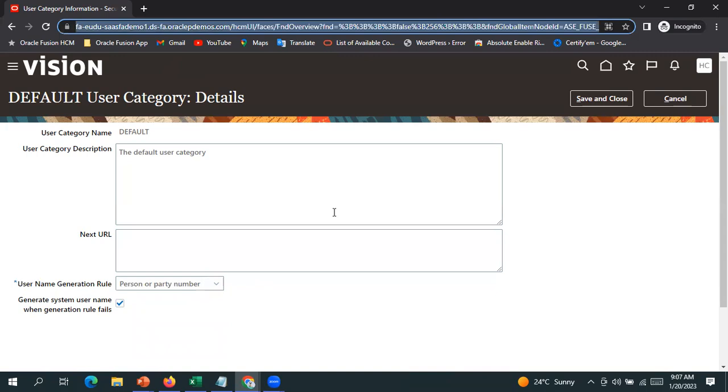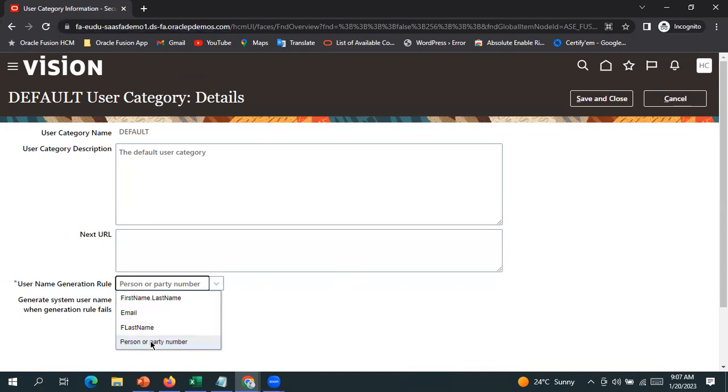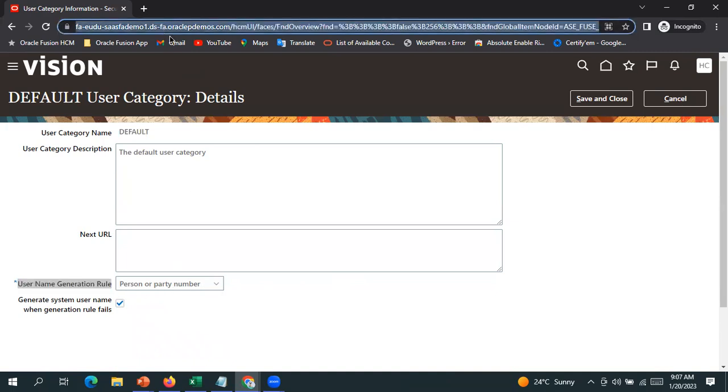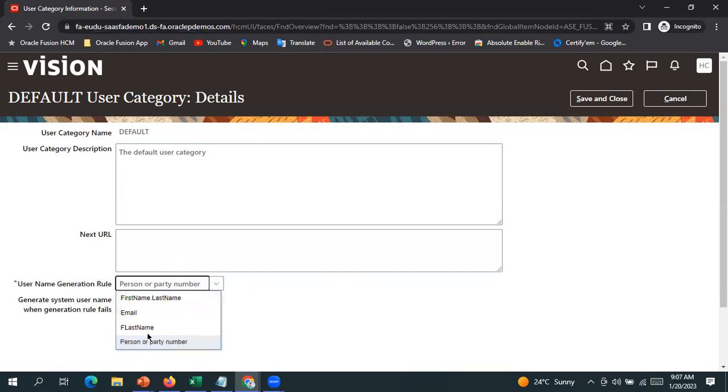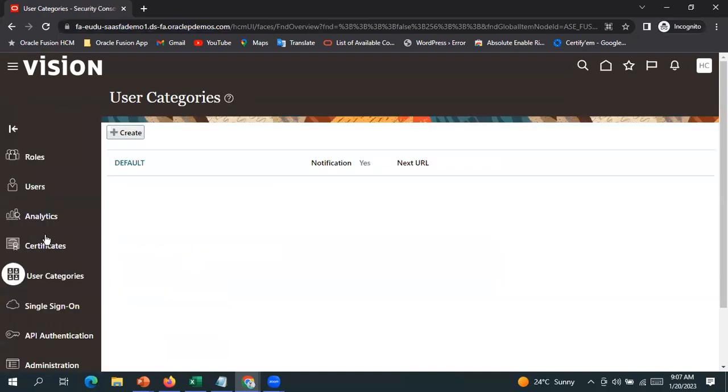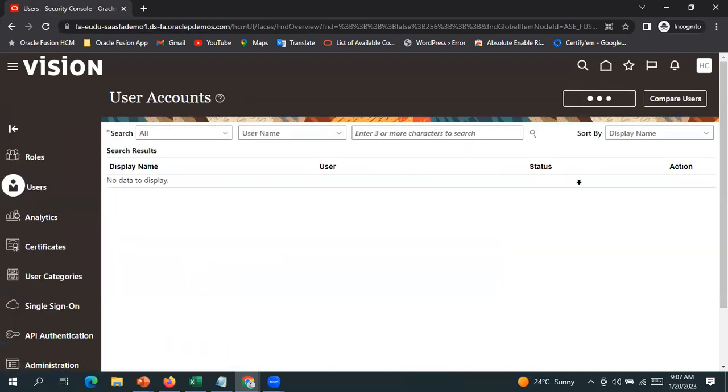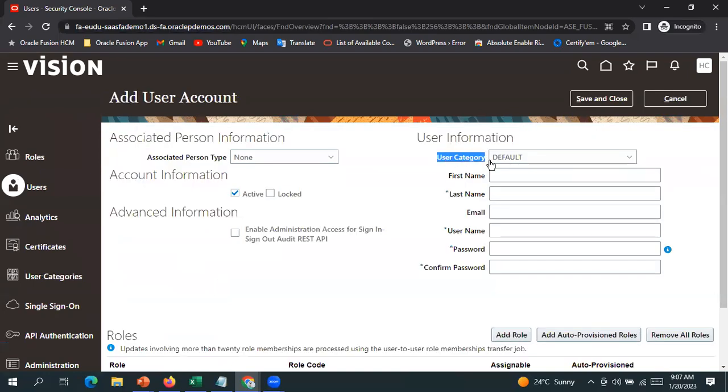Whenever we hire an employee, the employee number will be generated, team. So that employee ID will become the user account. At the category level, we are going to provide that rule, what is the username generation rule in the system for the employee. Whatever we choose here, when we create the user account in the system, see, now I'm going to users, add user account, and I'm creating under this category, those rules will be validated here, team.